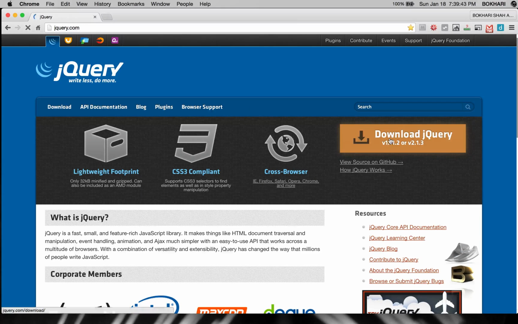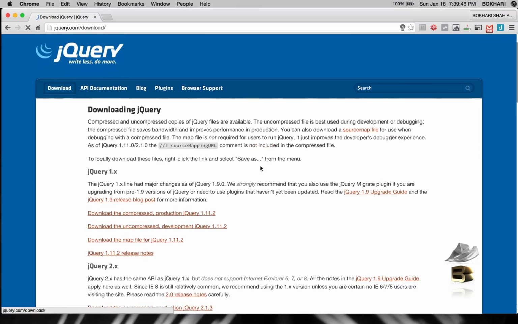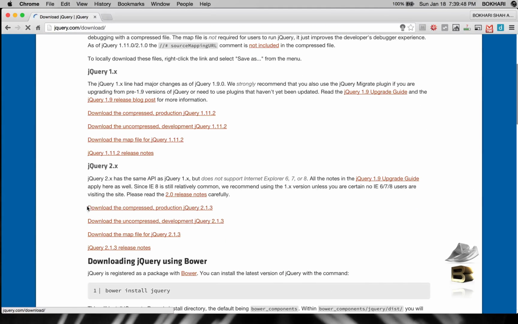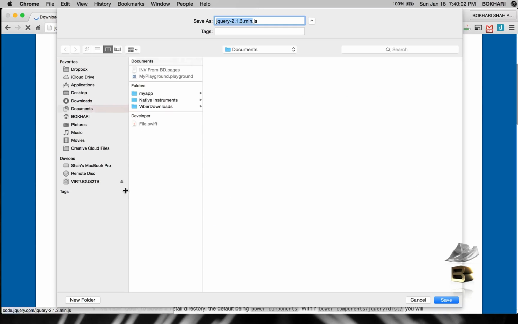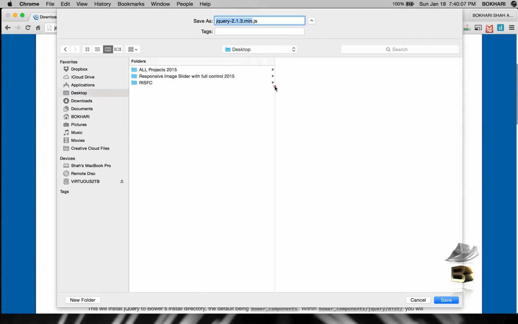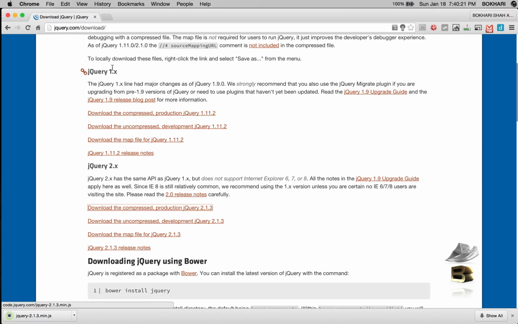When you come to this page, do the same: click on this big download button, scroll a little below, and click download any latest version you have when you are watching this tutorial. Just download any latest version, it doesn't really matter. I'm going to click on this and select the root folder, responsive image slider with full control 2015. That's our root folder, and within the JS folder we're going to save our jQuery library file. I'm going to save it, and that's done.